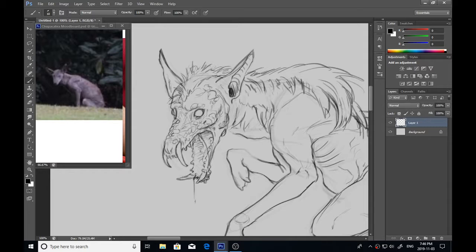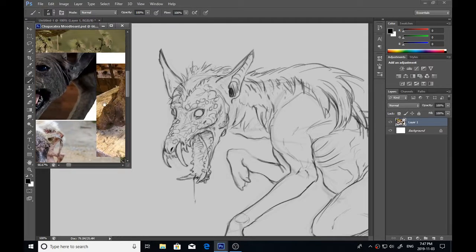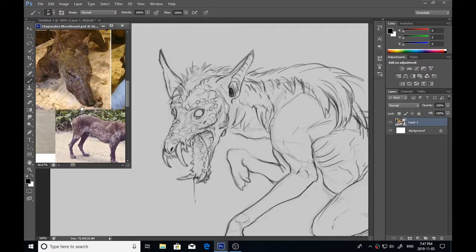Make a little stubble, little hair stubble. The nostrils stand out a bit more. Almost looks like an undead dog creature thing. Though when you see the state that some of these dogs are in, it's not too far off.